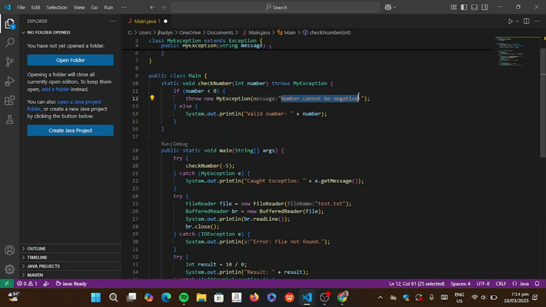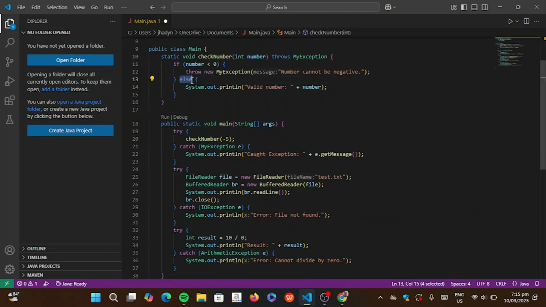If the number is valid, 0 or positive, the program prints "Valid number" plus number. This else part only executes if no exception is thrown. Once an exception is thrown, the method immediately stops running and the exception must be caught elsewhere. Without exception handling, the program would crash if a negative number is given.